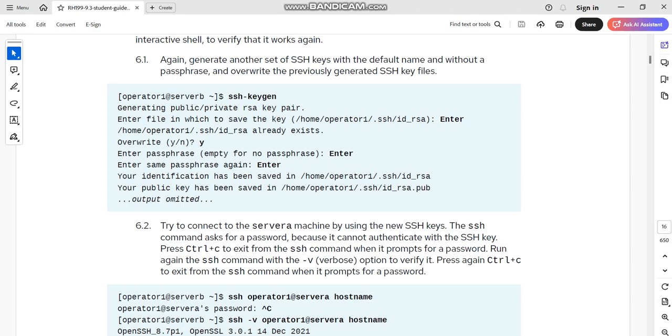Now this time also I'm going to generate another set of SSH keys with the default name and without a passphrase, and override the previously generated SSH keys. So previously generated SSH keys will be overwritten.